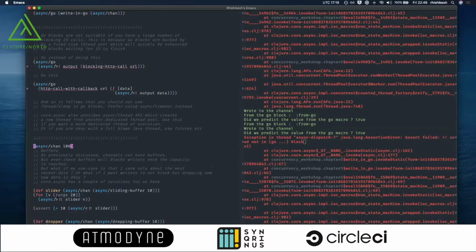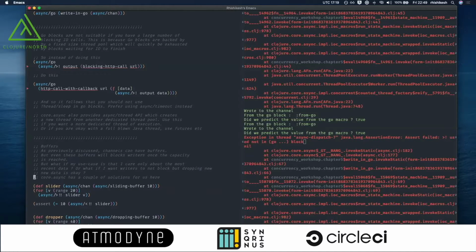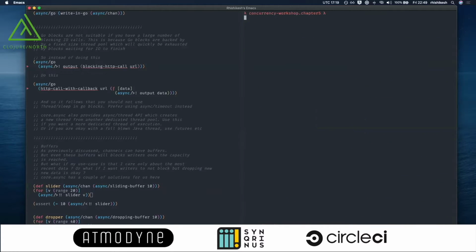Right? But there are a couple of interesting kinds of buffers that core.async provides out of the box. One of them is a sliding buffer. So think of sliding buffer basically as a sliding window. So let's say you've created a sliding buffer of 10, and that sliding buffer you have to provide to the chan constructor or the chan function. Right? Apologies for my object-oriented references.